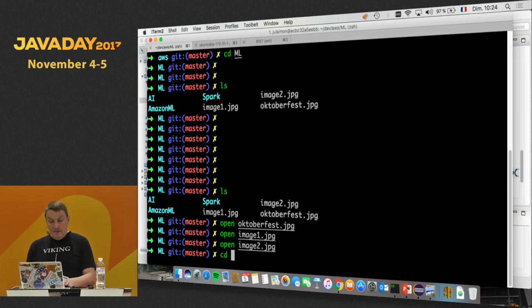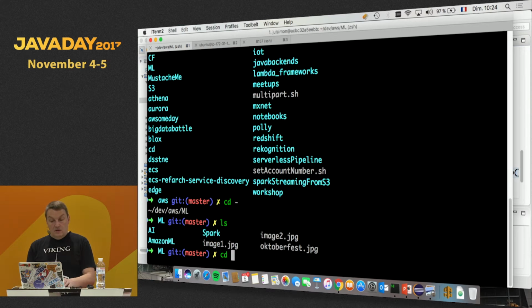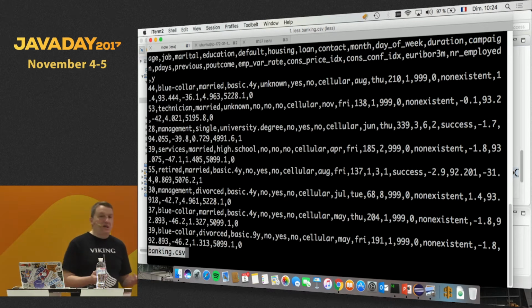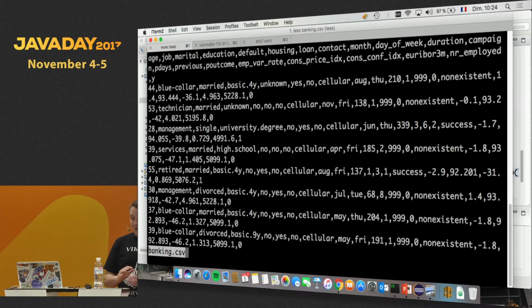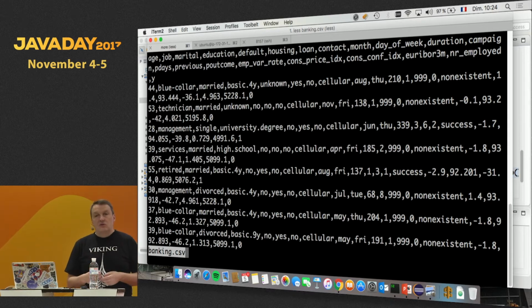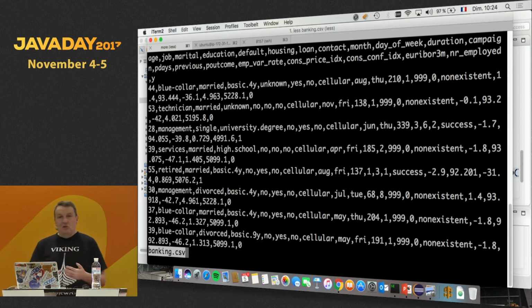So let's look at an example. So here, I have a data set. It's a banking data set. It's a public one. And it's got information on whether all these people here, based on these features, are likely to subscribe to a new financial product, right? Are they going to be interested or not in that new offer?